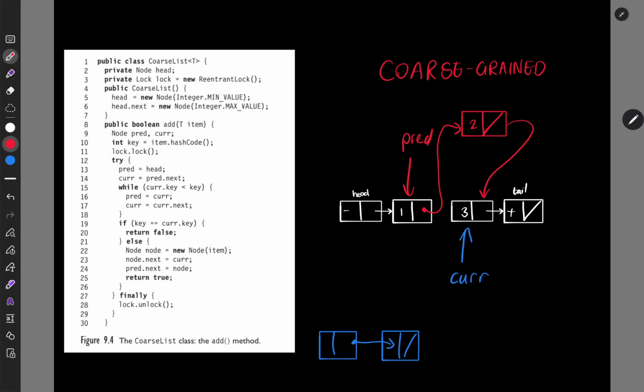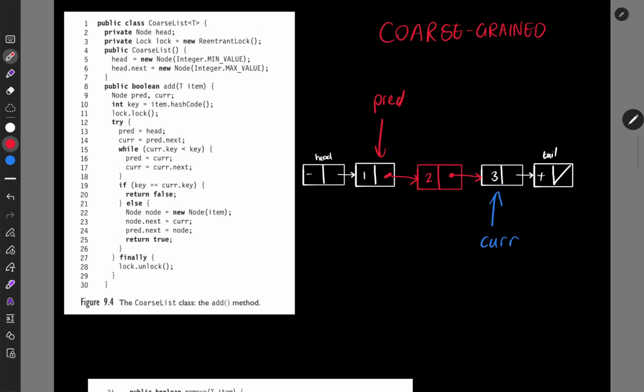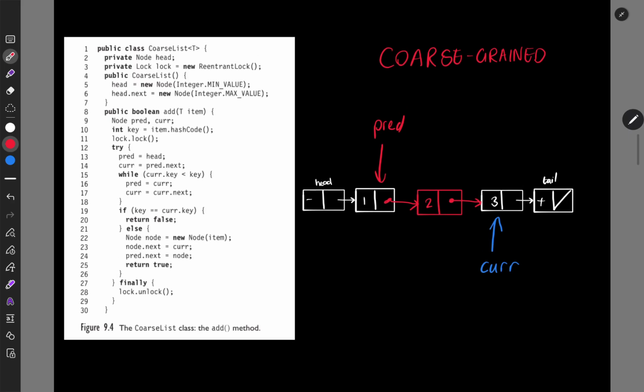So let me just redraw this neatly. I've redrawn it, and we see that we have now added this node to the linked list. As you can see, this is very similar to the basic linked list, except you have the lock over here, we have the try finally, and then we have to unlock. Obviously, this is just following the basic format whenever you use a reentrant lock. But yeah, so now onto the remove method.